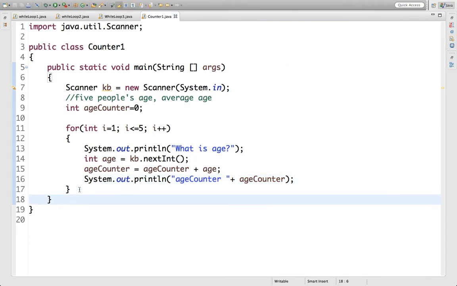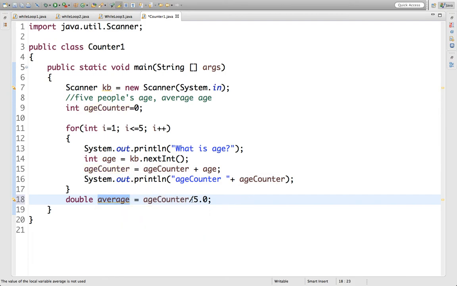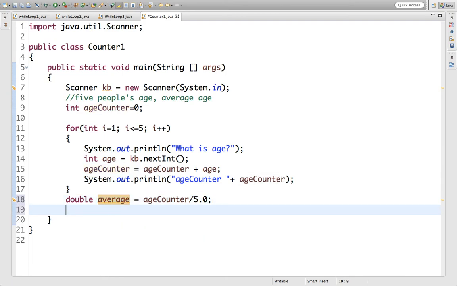Well, to figure out what their average would be, we do double average equals age counter divided by 5.0. Now remember, age counter has to be a global variable, meaning I have to declare it up here. Declare it as an integer so that inside of these brackets it could use age counter, and then down here I could also use what's age counter. Why do I divide by 5.0? Well, the average could be a decimal, and since age counter is an integer, to make sure the answer could be printed up as a double, I had to put 5.0. I have to put that decimal point in.